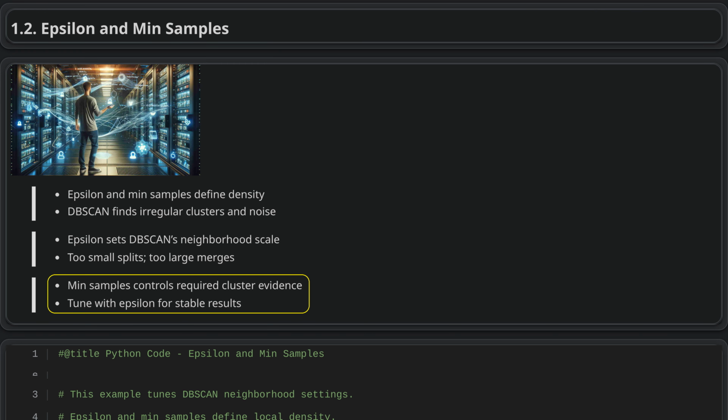In DBSCAN, the minimum sample setting works with epsilon to decide whether an area is dense enough to become a cluster. Lower values allow smaller clusters to form, but can mistake noise for real structure, while higher values reduce noise but may miss small groups. These two settings should be tuned together based on the data scale and the goal of the analysis.